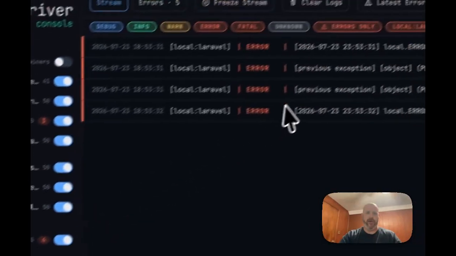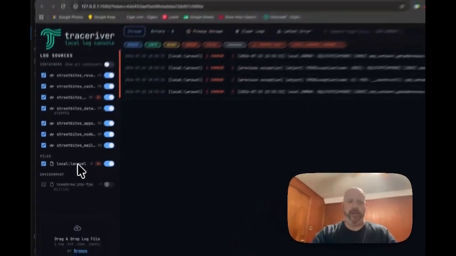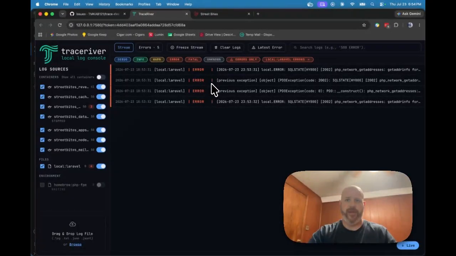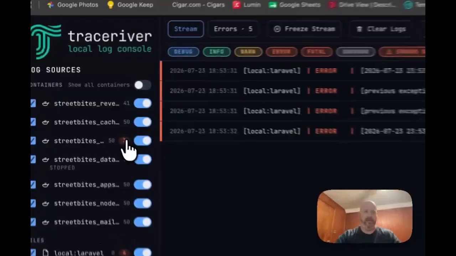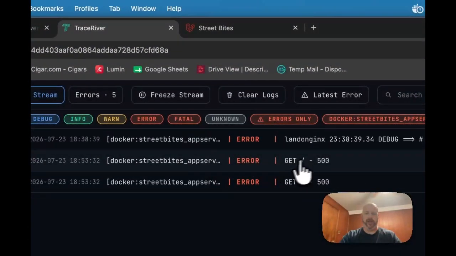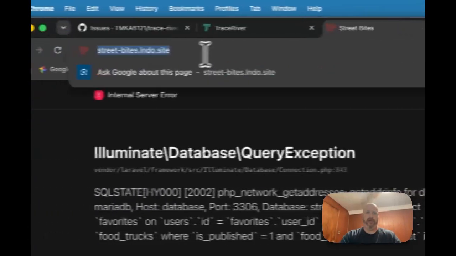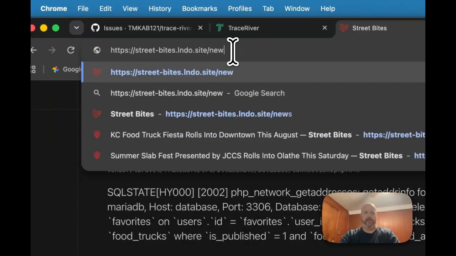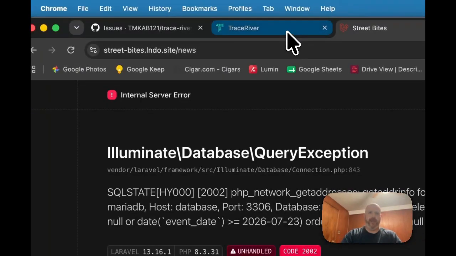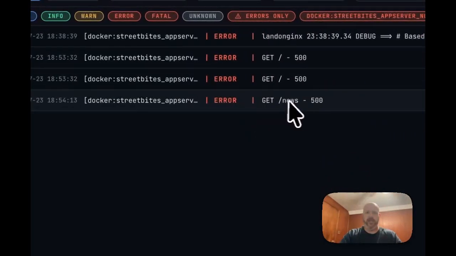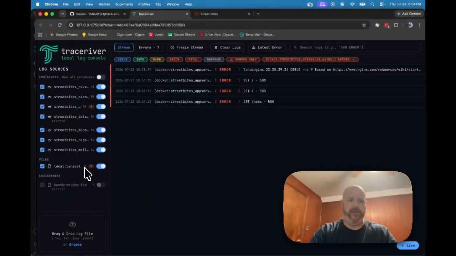TraceRiver will also track those. So you can see when it did that. I got 4 errors on my Laravel local, giving me that SQL state has gone away, because of course it has. And I also got errors on my homepage call. So then if I went from the homepage to news, it'll flag some more errors. It says I have a 500 to get news and adds another one into my Laravel.